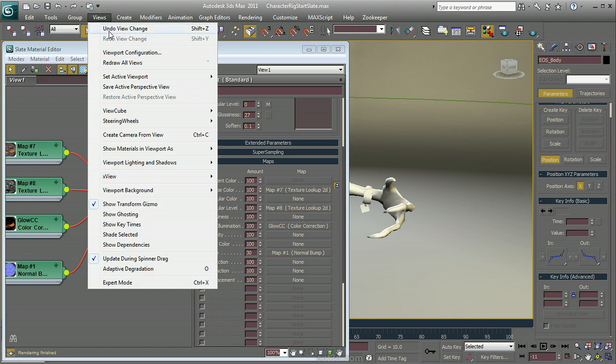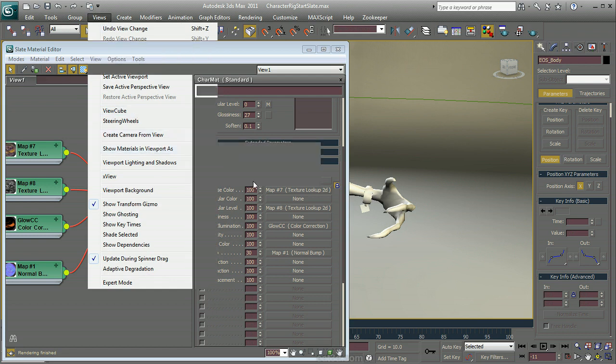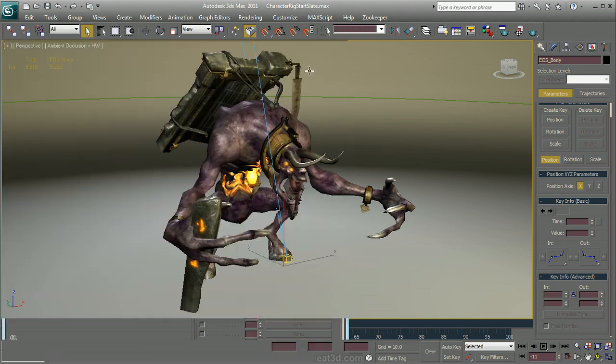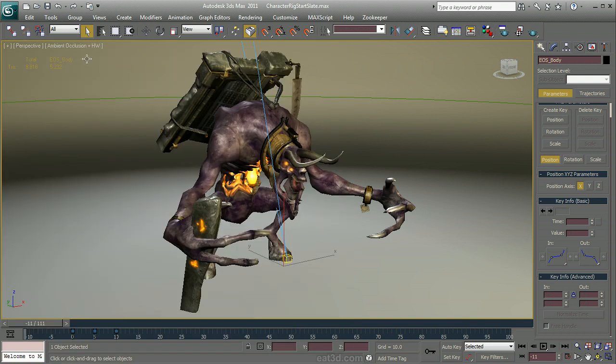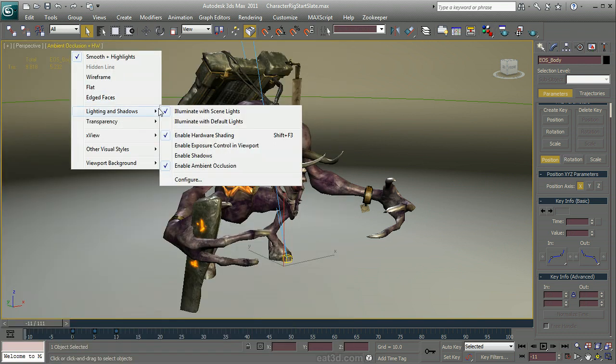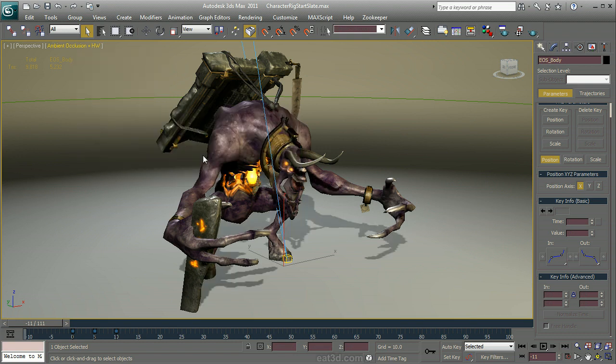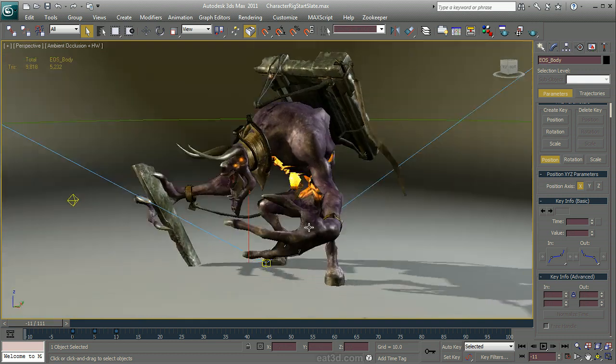And we'll turn on our hardware bump maps as well so we can see those in the scene. And the next thing that we want to turn on is our shadows. So we'll say enable shadows, and then we can see the shadows both on the character as well as on the environment here.